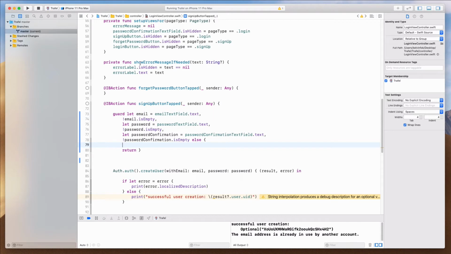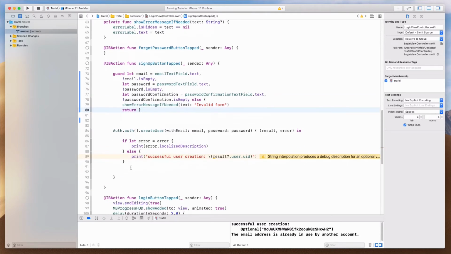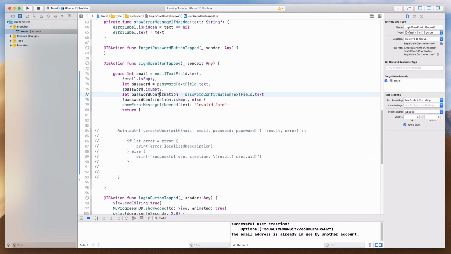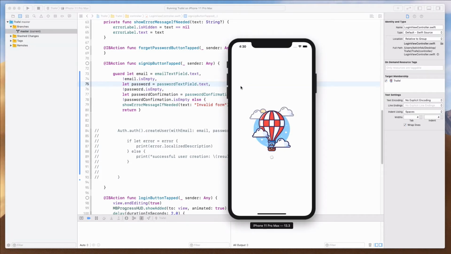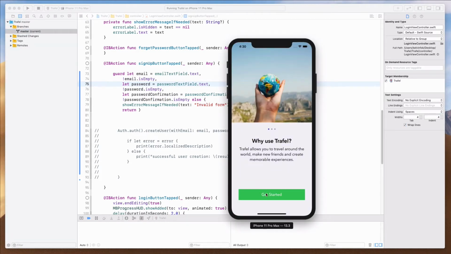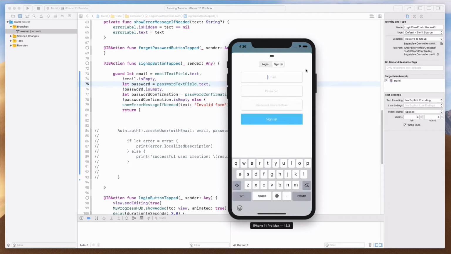Else, I'm going to use the function that we have created over here, show error message if needed. So let's do it here, show error message if needed, and I'll say invalid form. Let me just comment out this piece of code first, and run this app to see if this is working as intended. Let's click on the get started button, come over to the sign up button, and if I click the sign up button now, I should see the words invalid form over here.